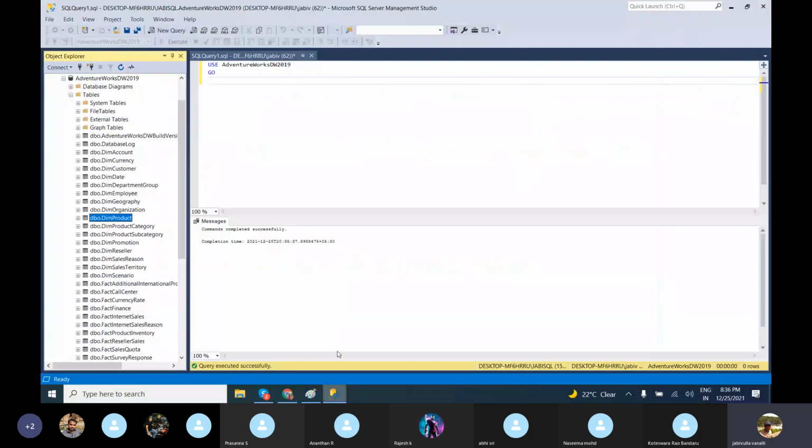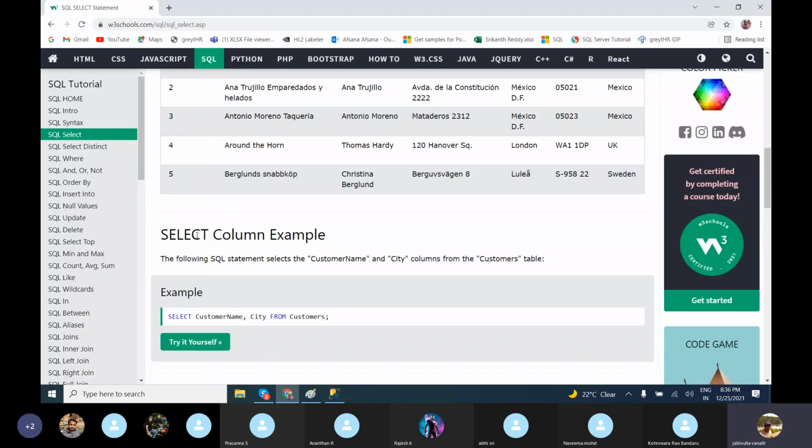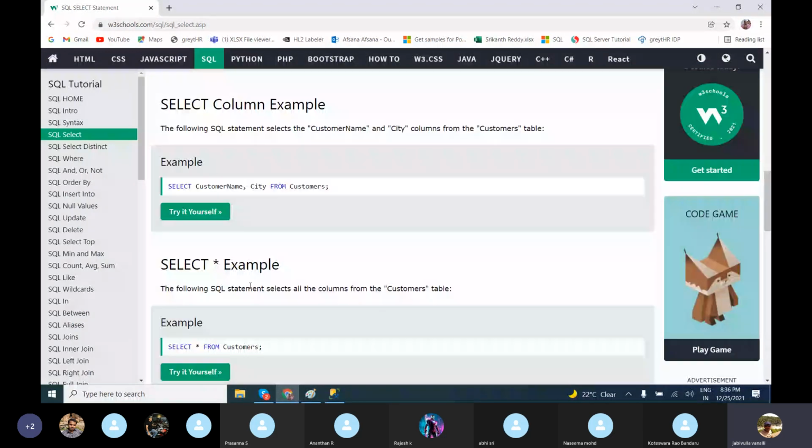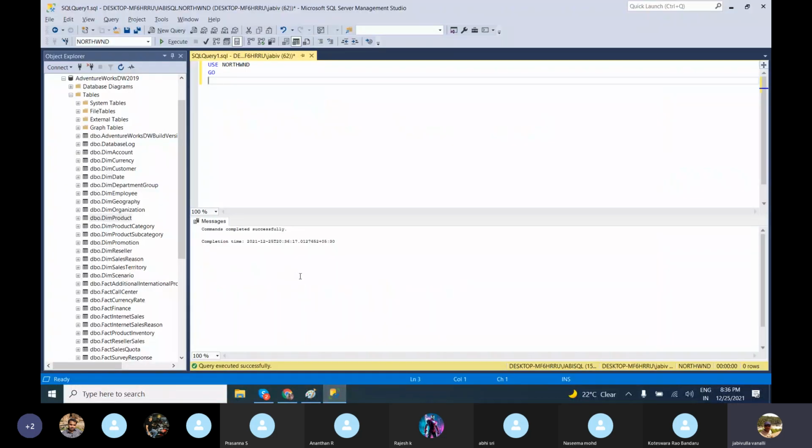Or if you want to go to Northwind, that is also fine, because they are using the Northwind database only. These W3 people use the Northwind database only. Okay, so they are giving one example: select star from customers. First thing you see, I want to select everything. Then we can select something.